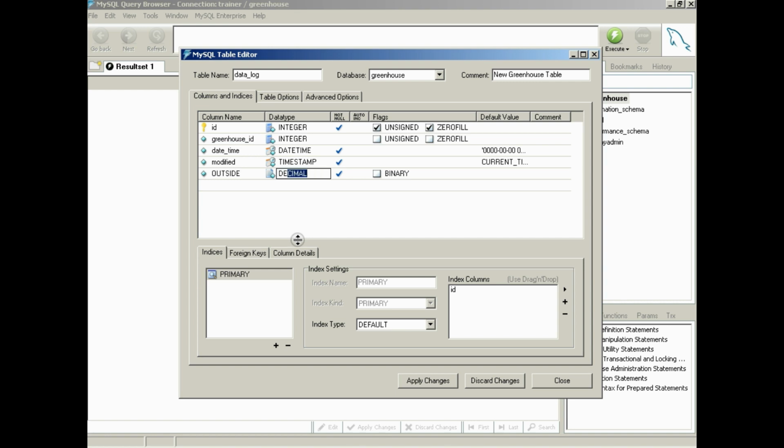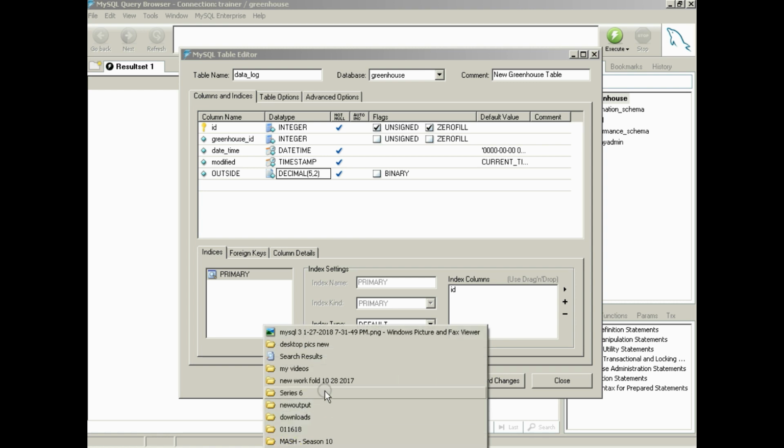So this will be a decimal value, and it'll be 5, 2, with the parenthesis around it like that. It'll be not null. I better double check this.